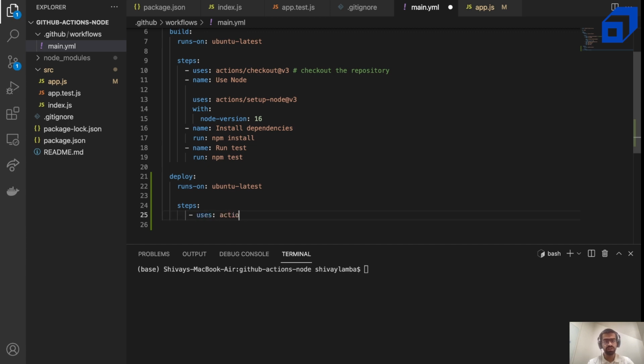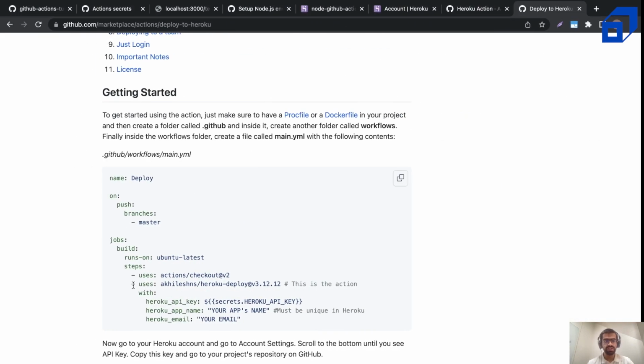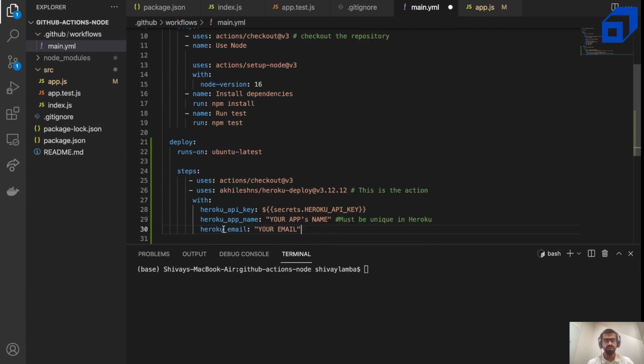So again, since we want it to check out, we'll just use checkout at 3, and of course it uses... so we are going to be using this one. Basically it uses this, and we can use this configuration that we have. So let's go ahead and use this and define this over here. And over here, as you can see, it is going to be using the secrets.heroku API key that we have defined right now, and it's going to be using the Akhil DNS Heroku deploy. And over here we can define the email with which we have created our account.